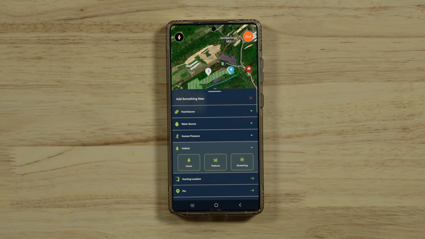So in this example, I want to add a stand over here in the back corner of this field. So we'll drop the pin there. It is going to be a box blind. If you like to name it, you can name it here, but you do have a default name that auto-populates. And then hit continue. It's going to ask me to draw the access trail that I'm using to get in and out of that stand.